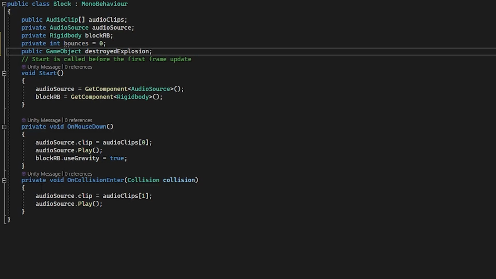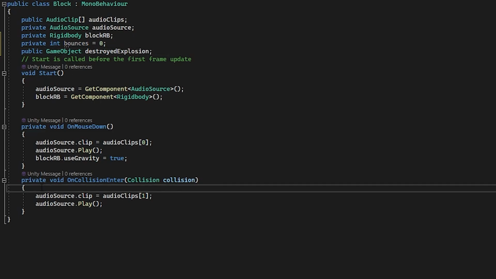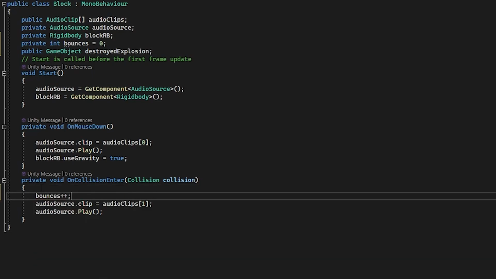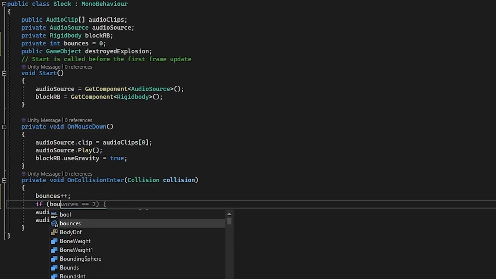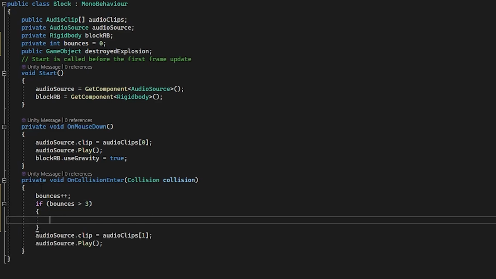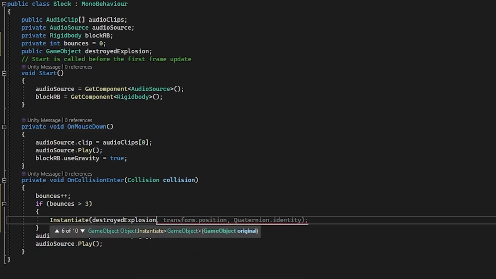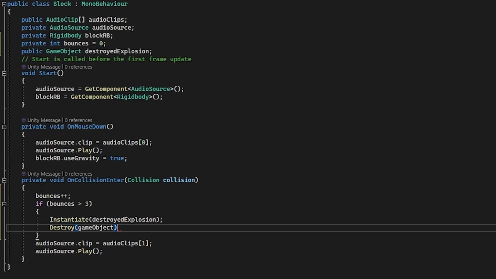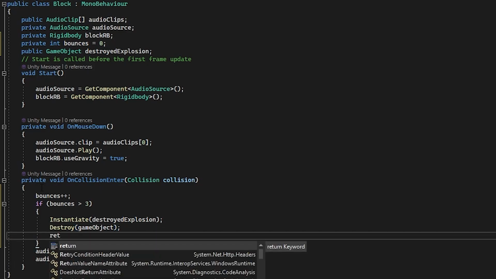Okay, now down in our collision function, above the existing 2 lines, type in bounces++, and then if bounces is greater than 3, and then between the curlies, type in Instantiate(destroyedExplosion), and then Destroy(gameObject). And finally, return.